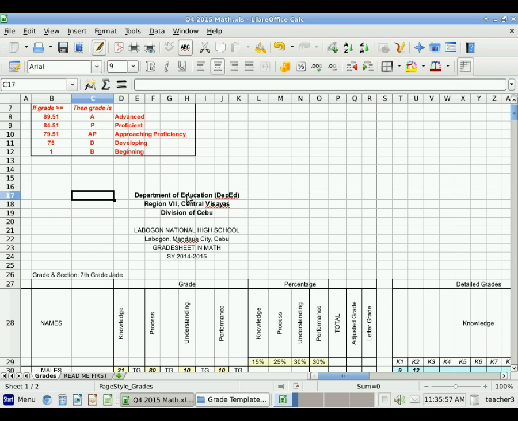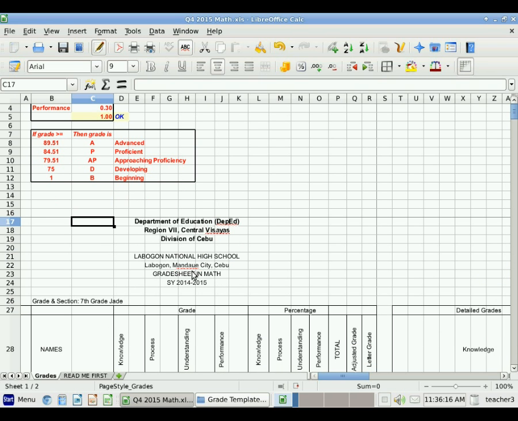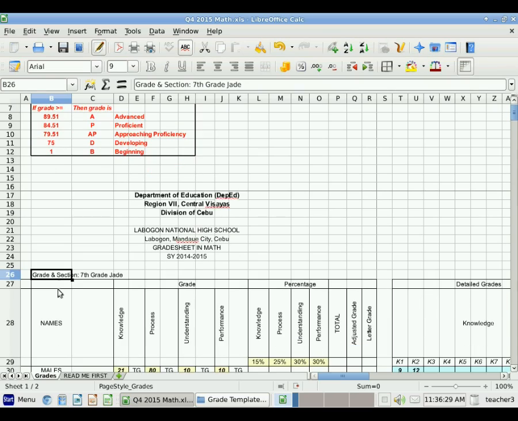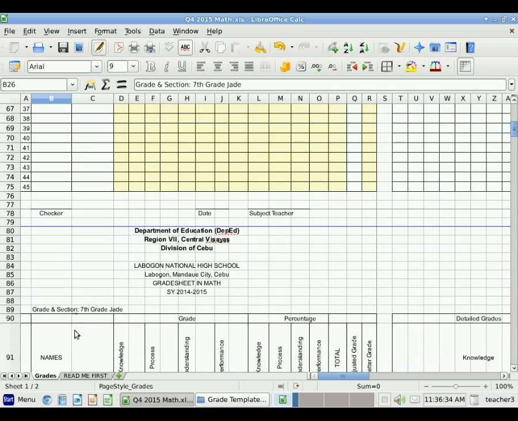Next, you'll see up here the different information for your high school, your municipality, your subject, and your school year. If you enter that here for the very first instance of it in the file, it will be copied automatically through all of the other grade sheets in this worksheet. Then you will need to change the grade and section for each of these, and if you do it just for the boys, it will automatically show up for the girls spreadsheet, which follows.